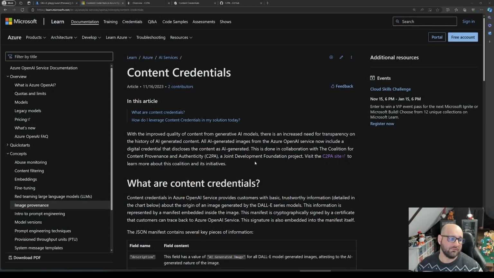So, content credentials. There's, again, a very decent page described on learn.microsoft.com in the Azure OpenAI service documentation. And what is it about? Well, with the improved quality of content from generative AI models, there's an ever-increased need for transparency on the history of AI generated content. So basically figuring out where the image came from.